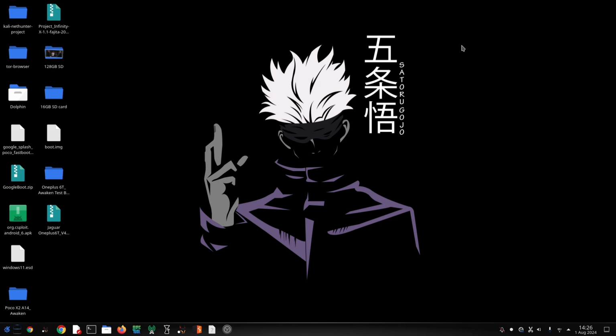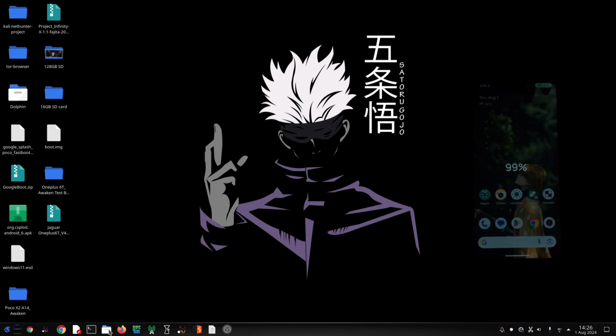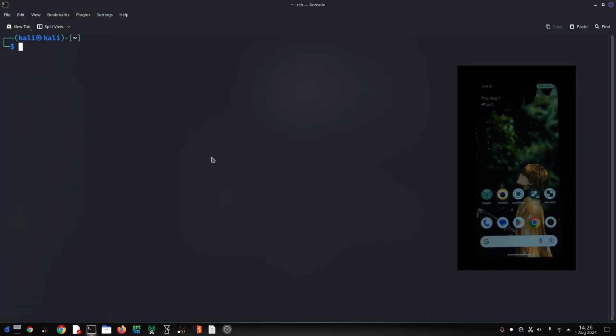Let's get started. Before we begin, make sure you have the following: an Android device with USB debugging enabled, ADB installed on your computer, and a basic understanding of command prompt or terminal.